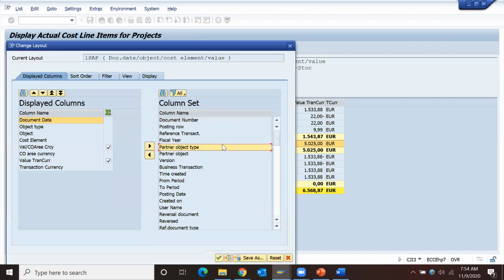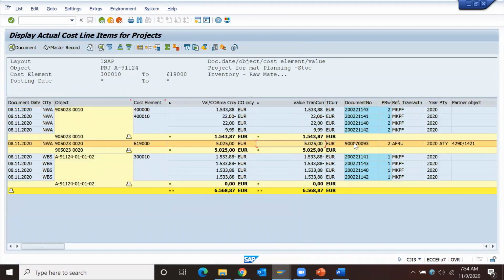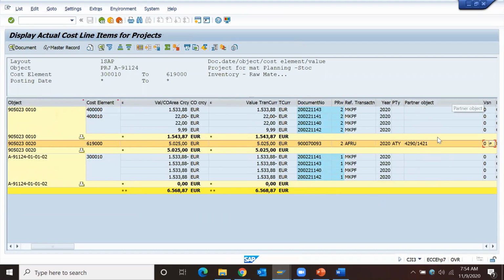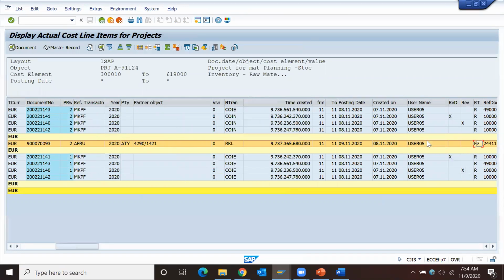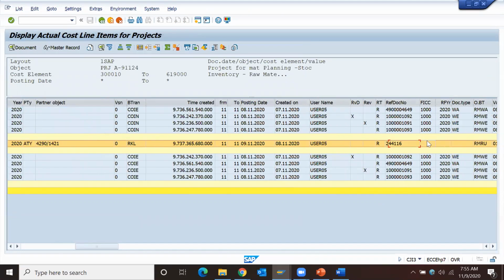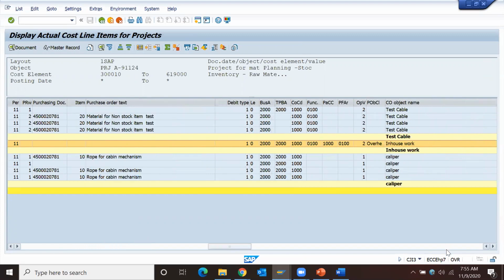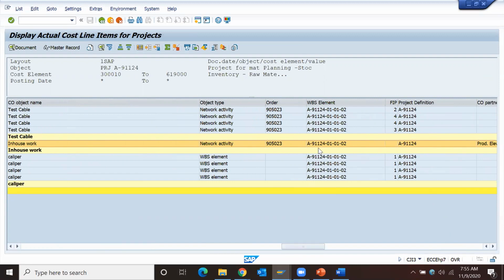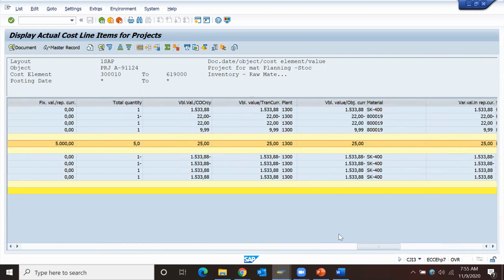And we can pull other information as well. So 5025, this is the confirmation document number, AFRU. What is the reference transaction? AFRU, which is nothing but confirmation. What is the partner object, work center, and activity type, activity confirmation type, cost center. Next, what is the time, who is the user. Next, reference document, the confirmation document generated. Next, time, quantities, description of the work. That's it. WBS element, network, project definition, all that information will get updated at project level.